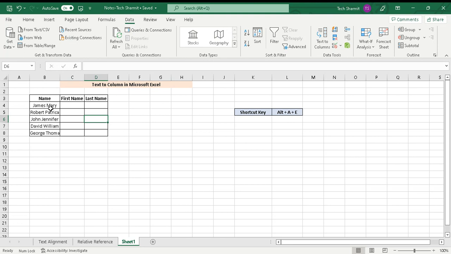To use text to column, first of all you have to select the data. So here I am selecting the data. Once the data is selected, you have to press Alt A E. Once you hit the key Alt A E, it will show this window. From here you have to go with the first option, that is delimited. Just click on next. After clicking on next, from here we can select the delimiters.